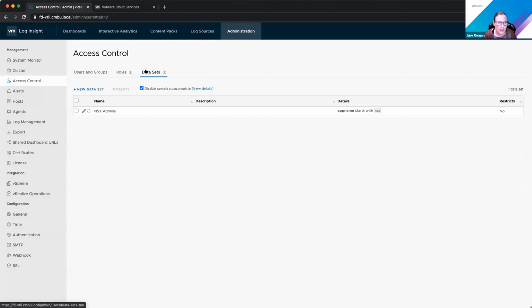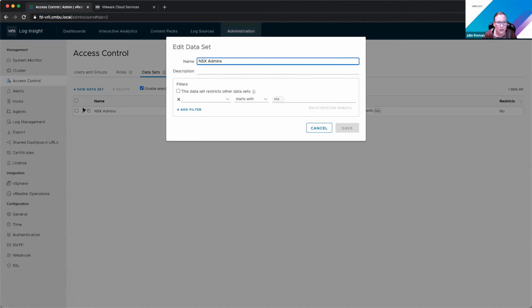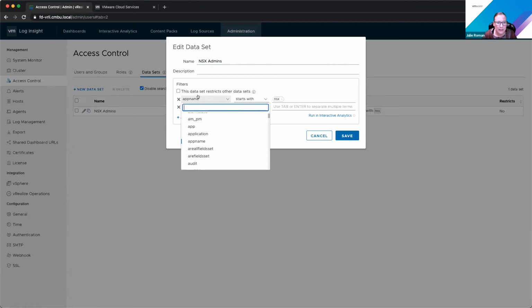And then we have data sets. If you do have some sort of restrictions that you want to place, you can use filters for data sets. Again, these are only available for static fields and tags. Static fields would be an example if you're using a Log Insight agent to send application logs. Those are going to come through here, but we cannot restrict based on the extracted fields.